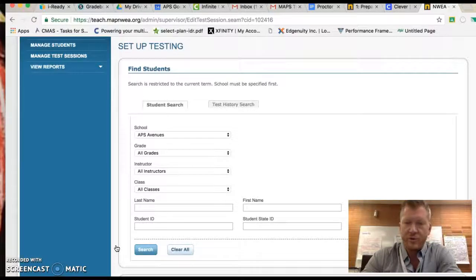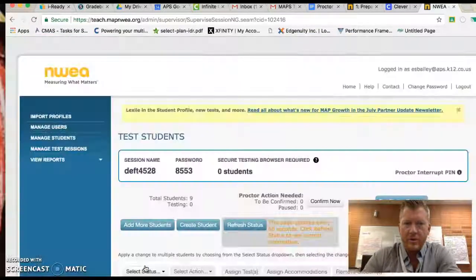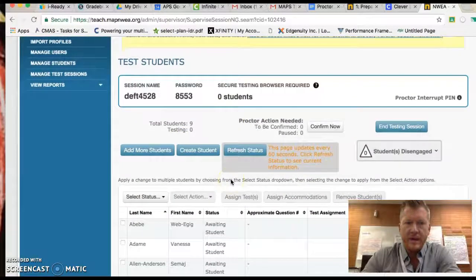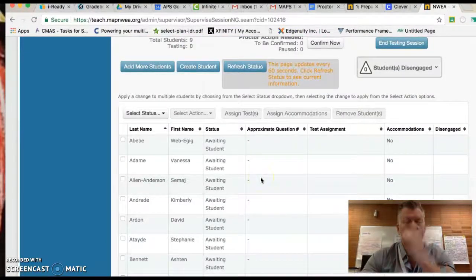You will need to use Chromebooks or the ThinkPads at Pickens is what Jessica and I will use. Once you do that, you go down here and at the bottom, you'll have a student list of the ones you checked. Those are the ones you're going to be testing at that time. You're going to hit test now. When you hit test now, everybody will be set to go.